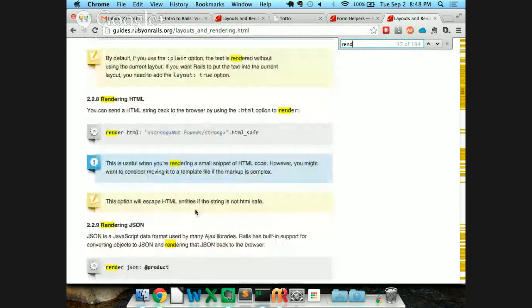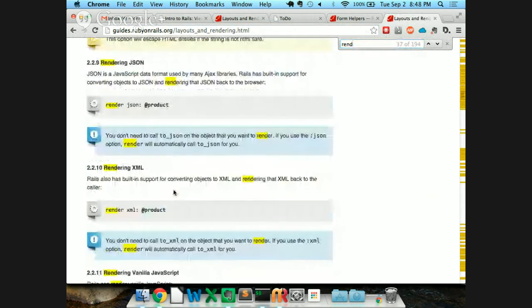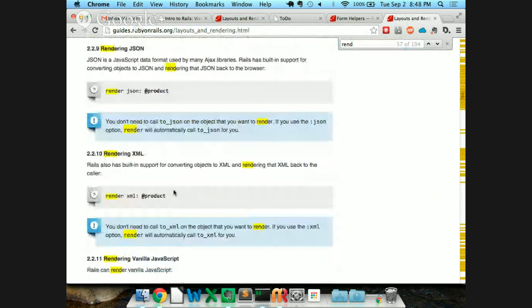So you can render text. Here we go, here's some cool stuff. This is awesome right here. You can render JSON, which is really cool because now we can use Rails to serve machine-readable content to things like JavaScript, mobile devices, and other stuff like that.